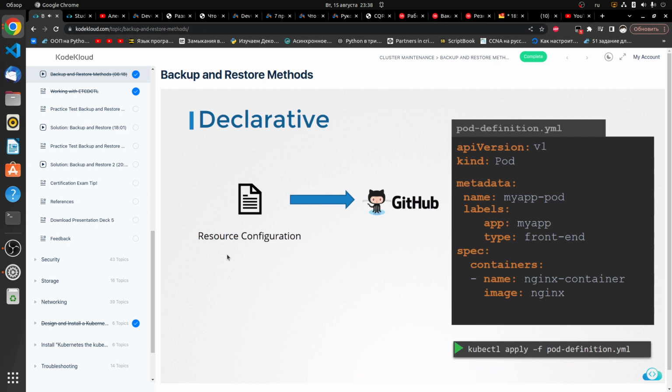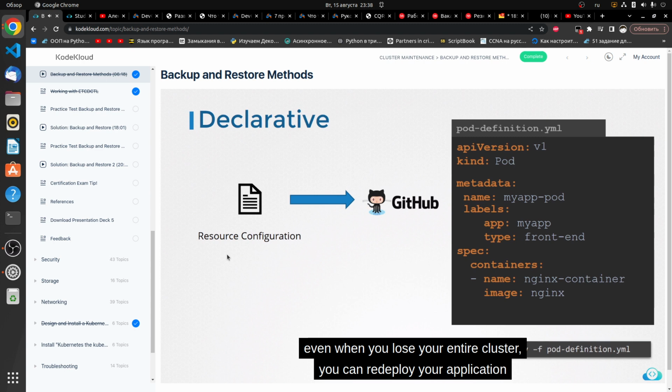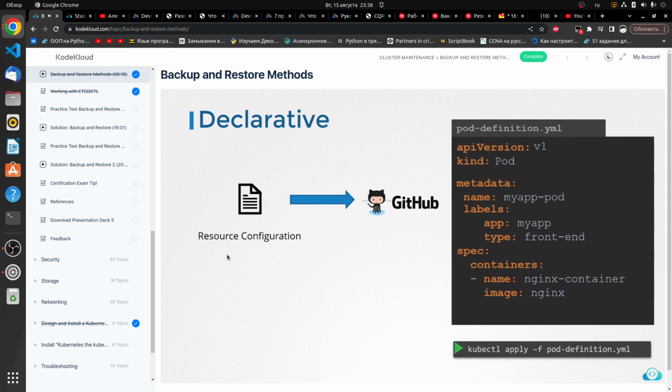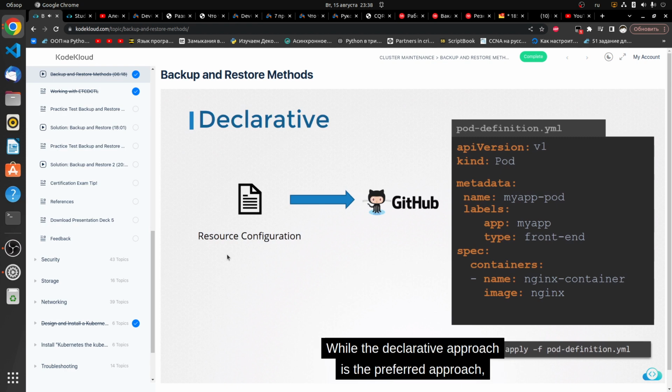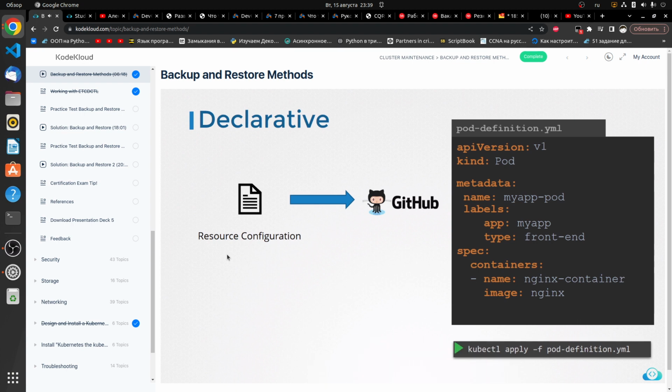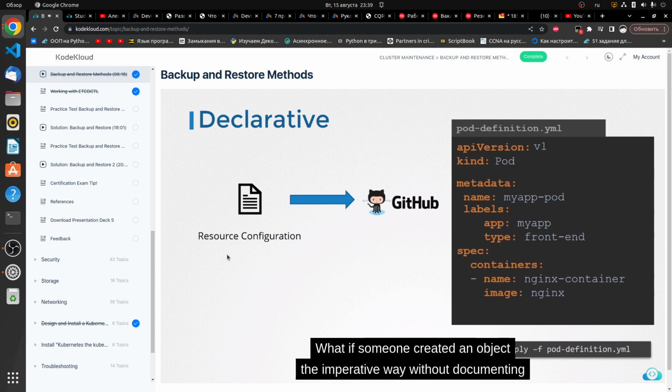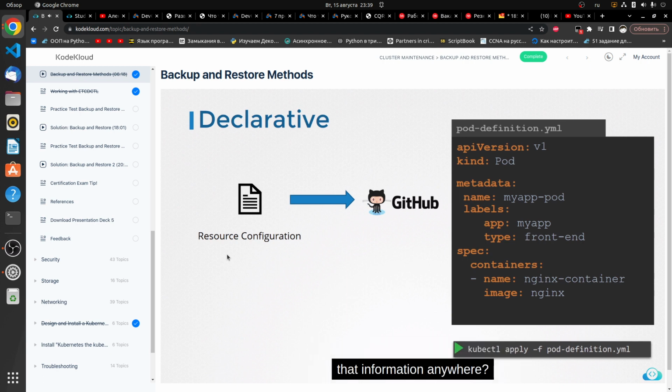With that, even when you lose your entire cluster, you can redeploy your application on the cluster by simply applying these configuration files on them. While the declarative approach is the preferred approach, it is not necessary that all of your team members stick to those standards. What if someone created an object the imperative way without documenting that information anywhere?